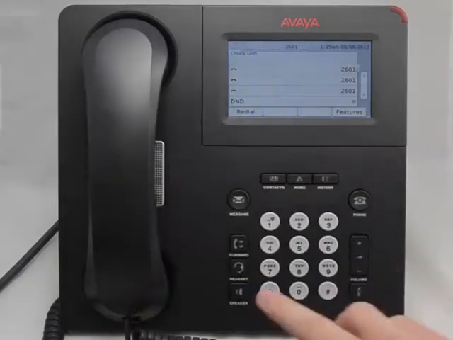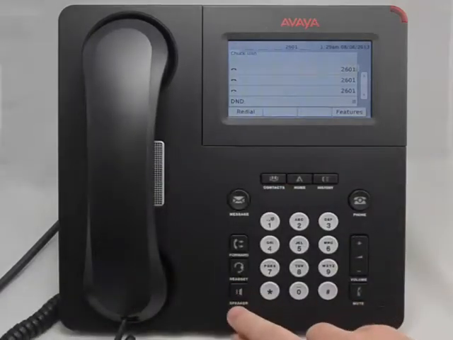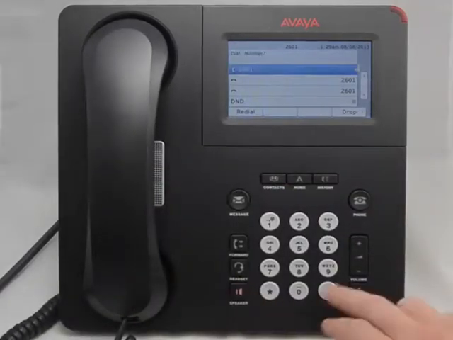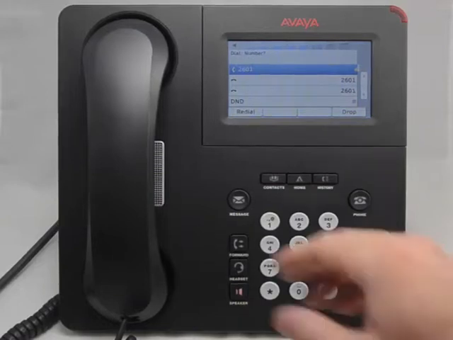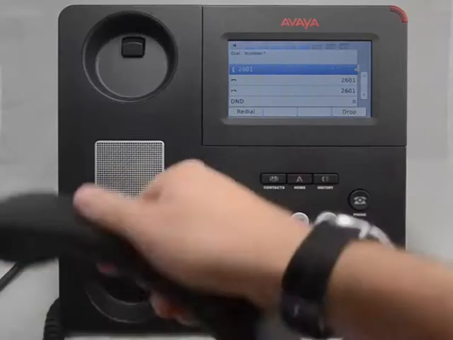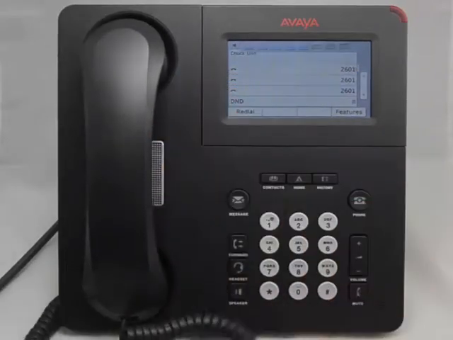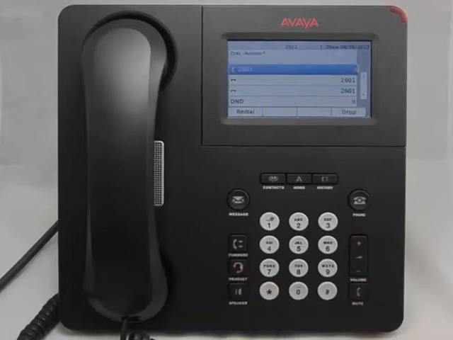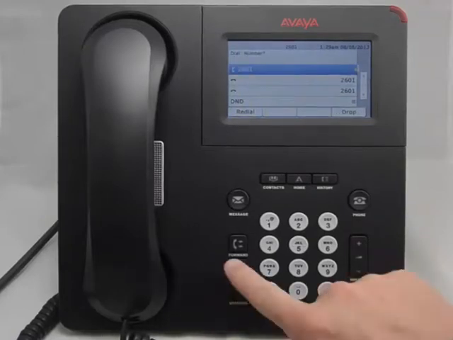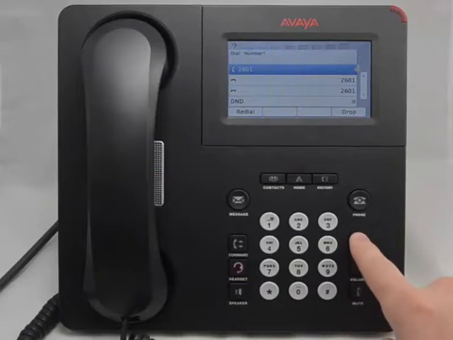The volume key also works for speakerphone. So if I enable speakerphone and then use the volume key, I'm turning up and down the volume of this speaker. And then last but not least, you have your headset button. If headset is enabled, then you can turn your volume on your headset up and down using the volume keys.